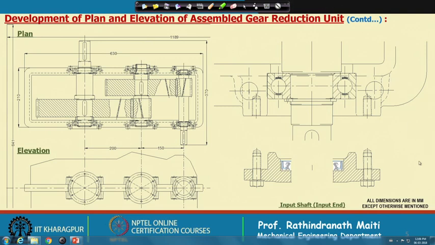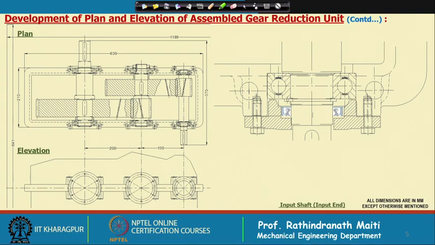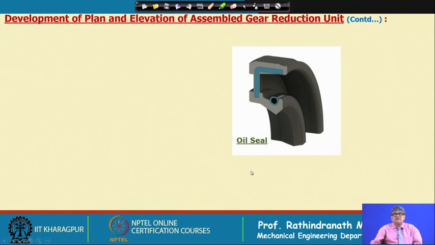And this whole unit, now they are put like this. As you see, everything is inside, slightly distorted, neglect that one. Apparently it is showing a gap here and overlapping here, but it will be in proper place. And then this part is over, this portion is completed. Next, let us consider the seal.